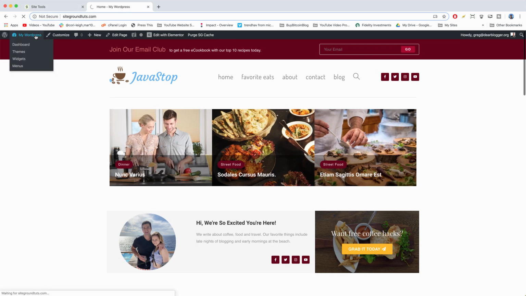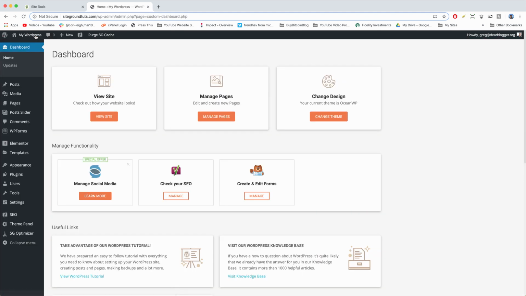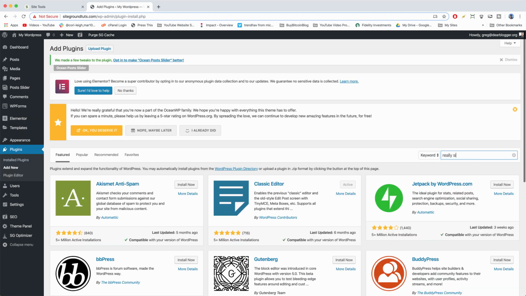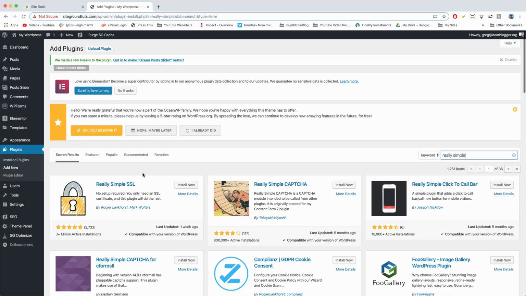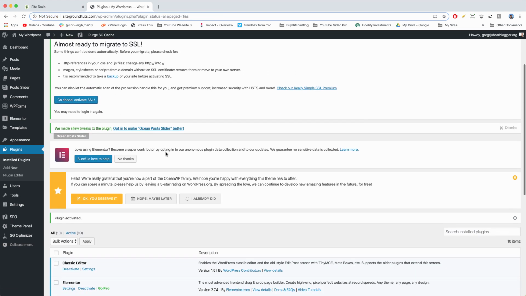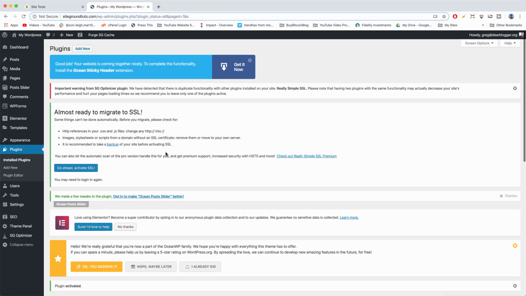Click to the dashboard, and we're going to install the Really Simple SSL plugin. So plugins, add new. All right, Really Simple. There it is, so install now. And from my experience with SSLs, when there is one working for you in the background, getting this plugin will make it come to the front end and show itself off. So now click go ahead, activate SSL.